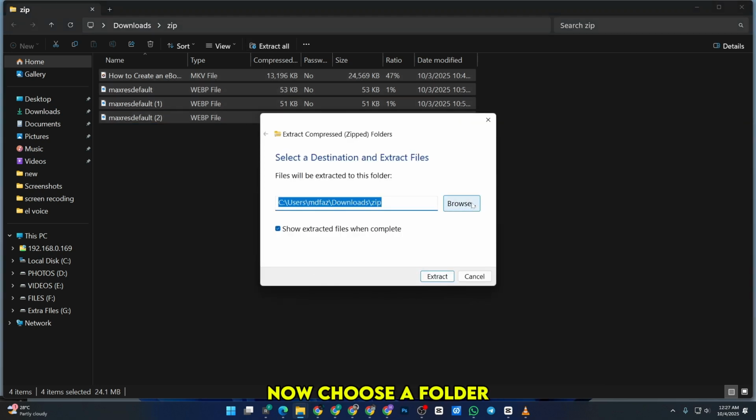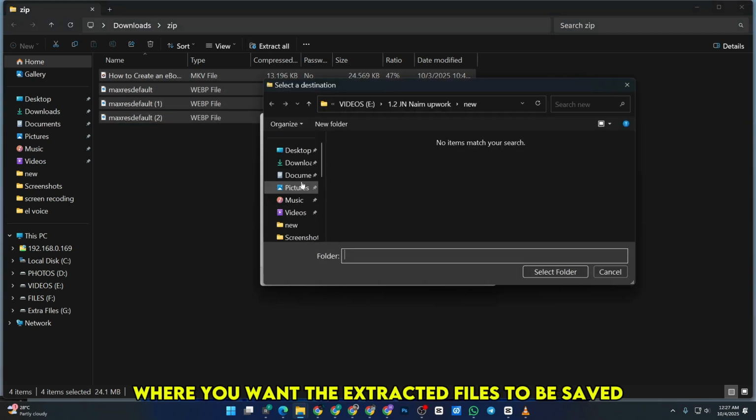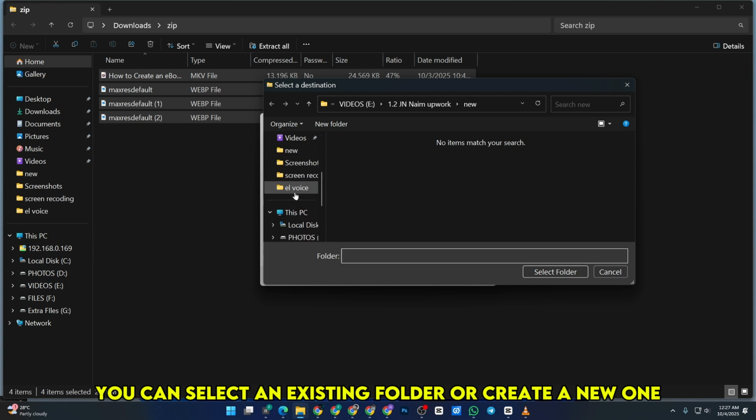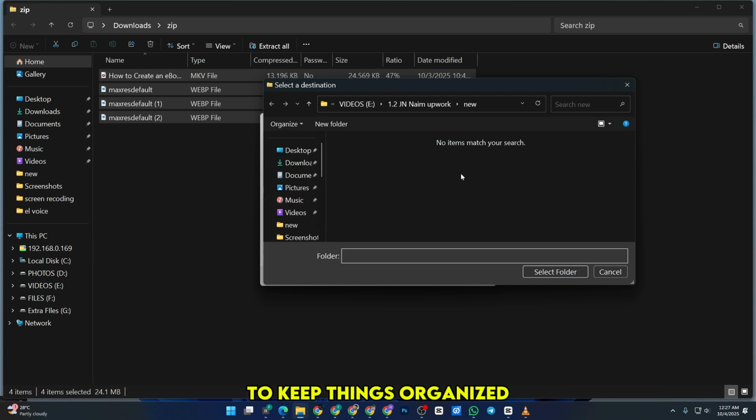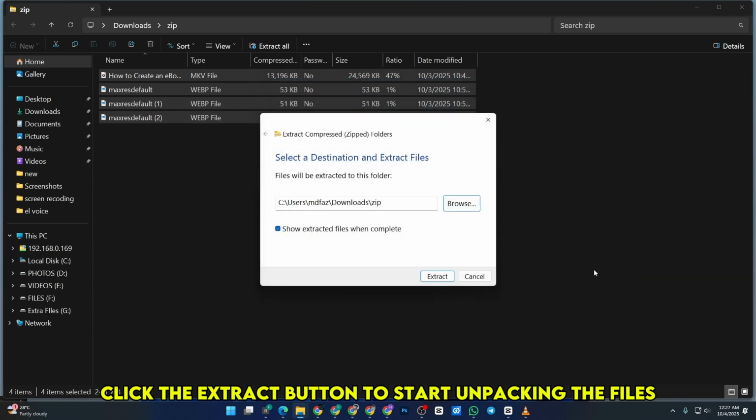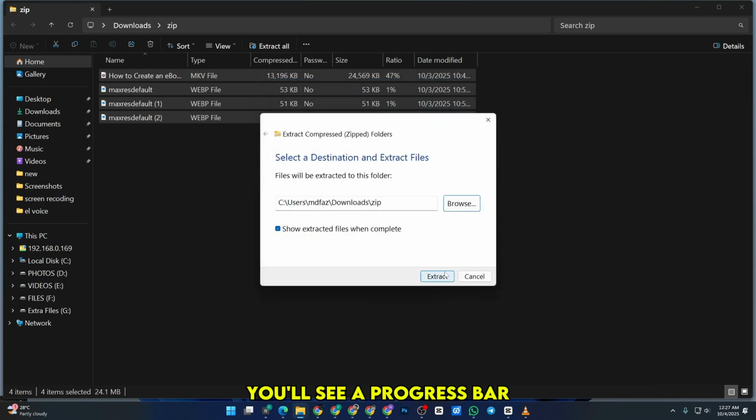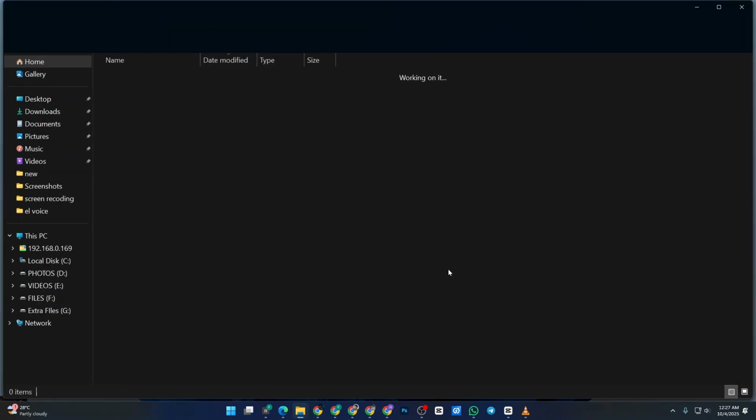Now, choose a folder where you want the extracted files to be saved. You can select an existing folder or create a new one to keep things organized. Click the Extract button to start unpacking the files. You'll see a progress bar showing how the process is going.